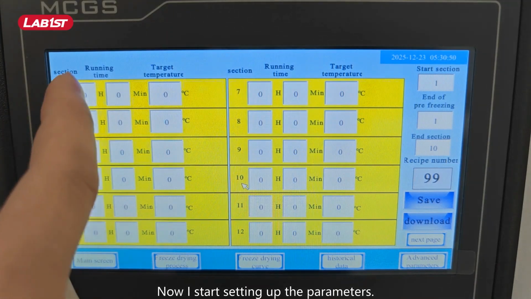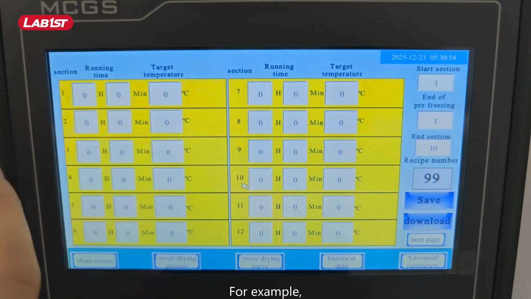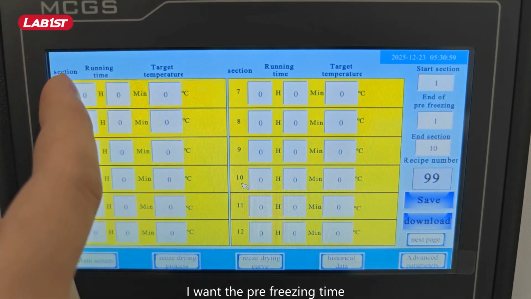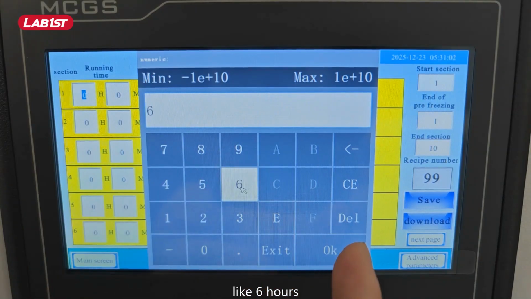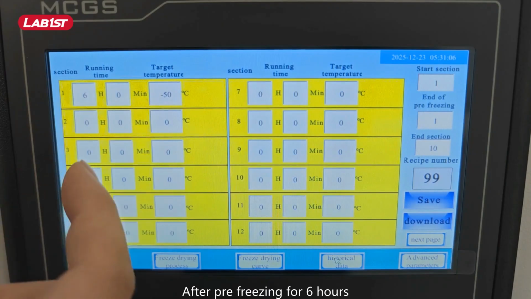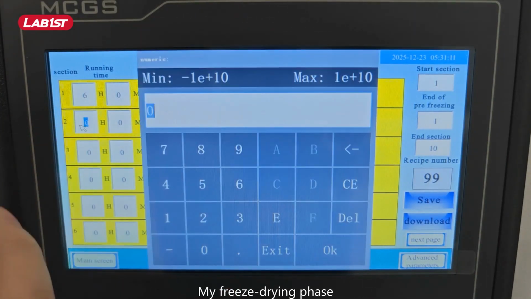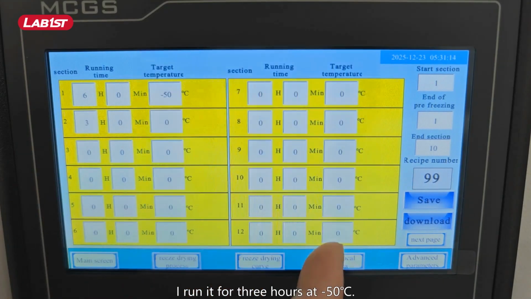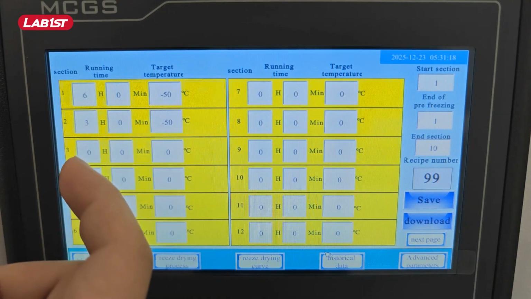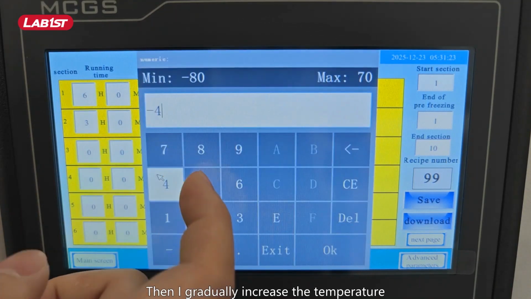Now I start setting up the parameters. Here are runtime and temperature. For example, I want the pre-freezing time to be a bit longer, like 6 hours. At 50, after pre-freezing for 6 hours, it will enter the freeze-drying phase. My freeze-drying phase, I run it for 3 hours at 50. Then I gradually increase the temperature.